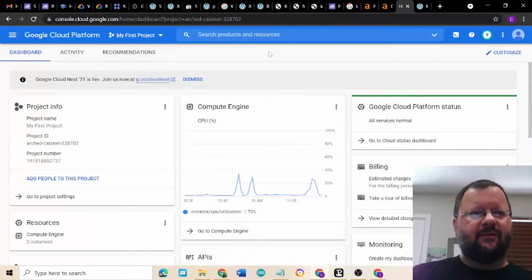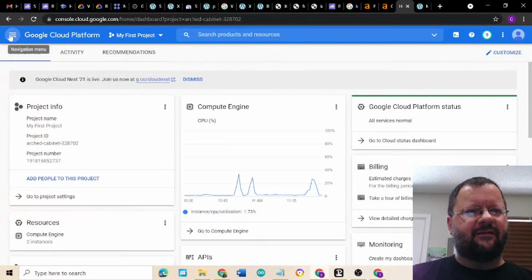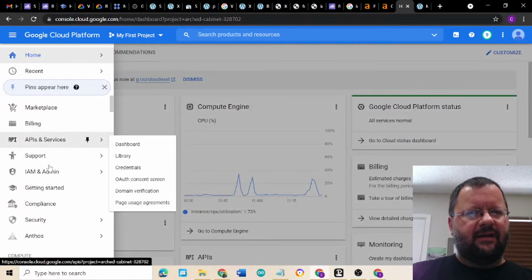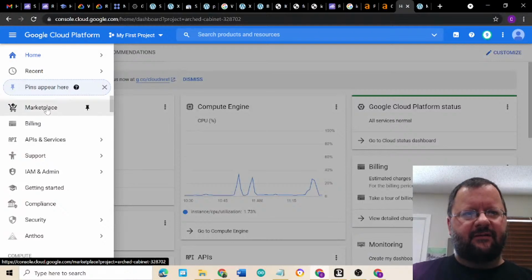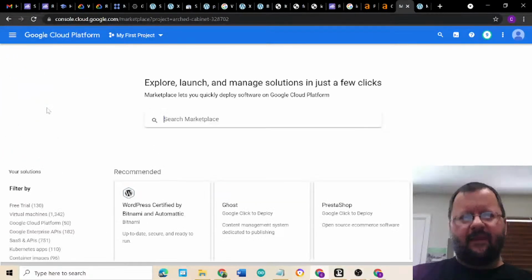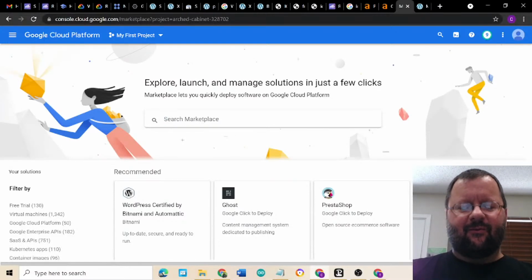So we'll go over here to the Google Cloud Platform. After you've clicked on the link and set it up, you'll see this Google Cloud Platform with this hamburger navigation menu over here on the top left. You'll click that, and then you're going to go to Marketplace. So you're at the Google Cloud Platform Marketplace. Remember, it looks daunting. There's a lot to Google Cloud, but there doesn't have to be for what we're doing.